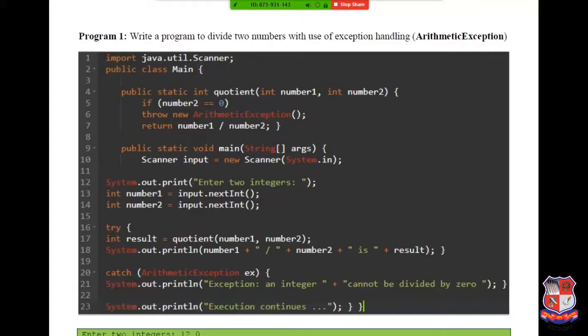उसके बाद in try block हम यहाँ पे quotient method को कॉल कर रहे हैं, जिसमें यूजर ने जो दो नंबर्स एंटर किए हैं वो दो नंबर्स हम यहाँ पे पास करेंगे, नंबर 1 और नंबर 2 में. And we are checking if number 2 is 0, then throw arithmetic exception. So we have to write throw new arithmetic exception. यहाँ पे arithmetic exception का एक object हम throw कर रहे हैं, that will be catched in this matching catch block.